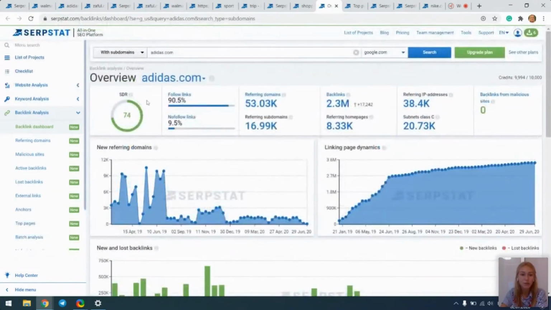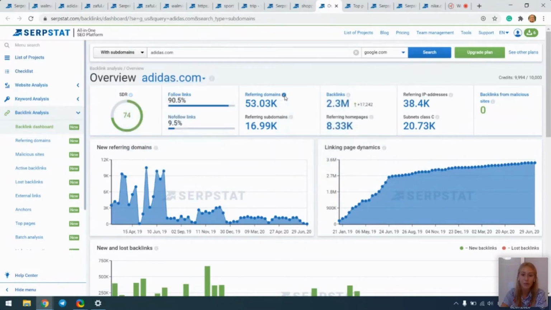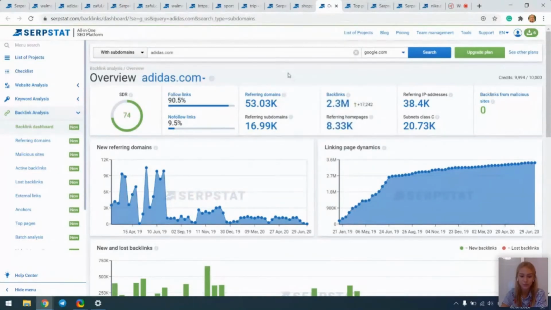And about metrics, I want to start with SDR we have here. The SDR indicator shows domain authority and depends on the quantity and quality of sites linking to the analyzed domain. I also want to remind you that if you forget any metric's meaning, you can always see such a tooltip with our metrics and just read it so as not to forget in future.